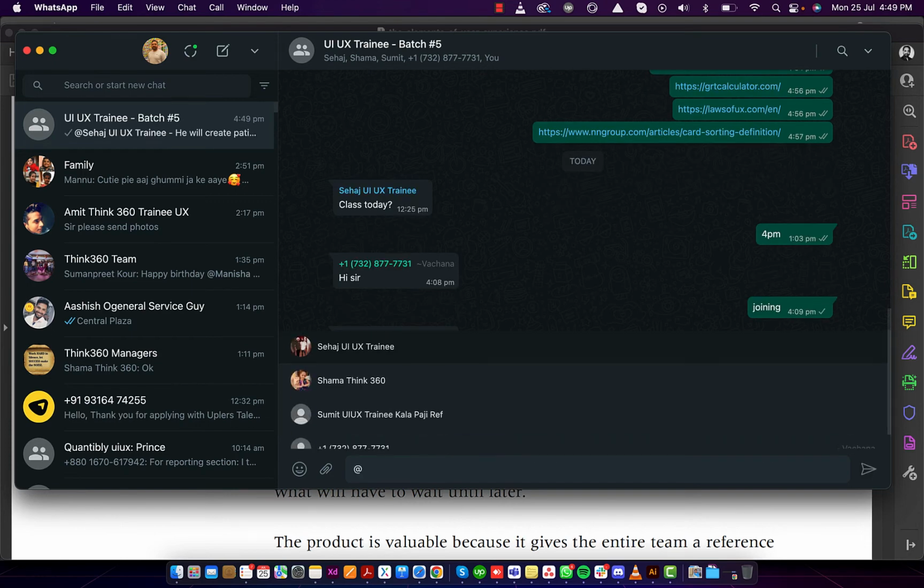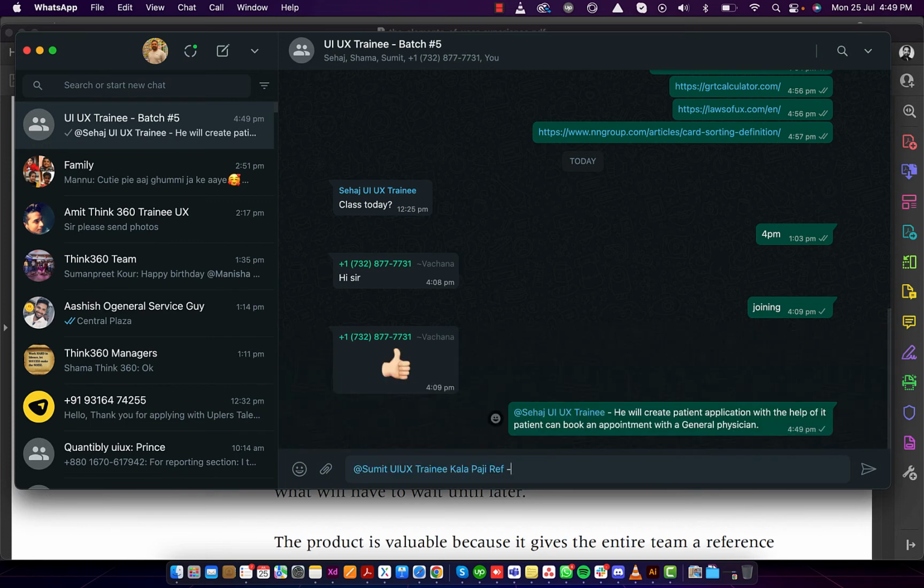And Sumit's assignment is that he has to create an e-commerce application.